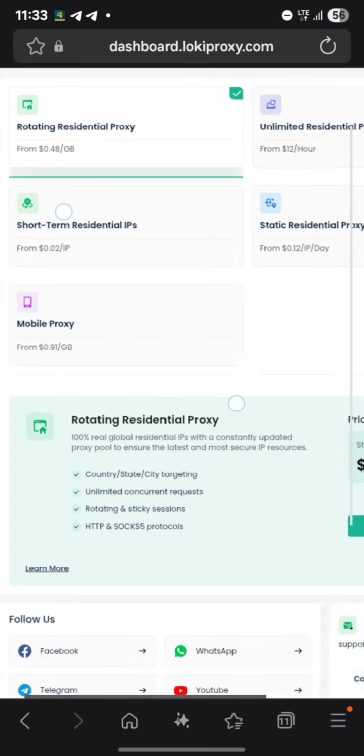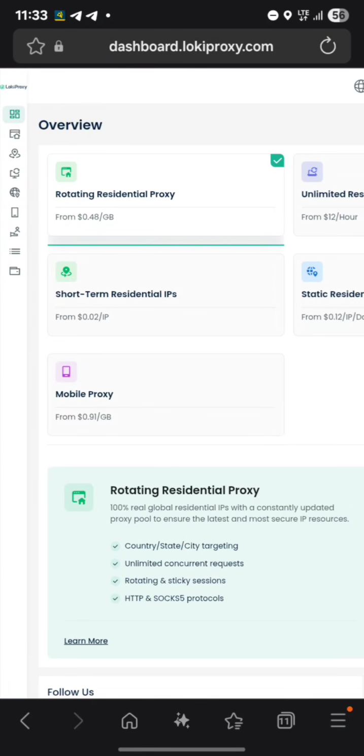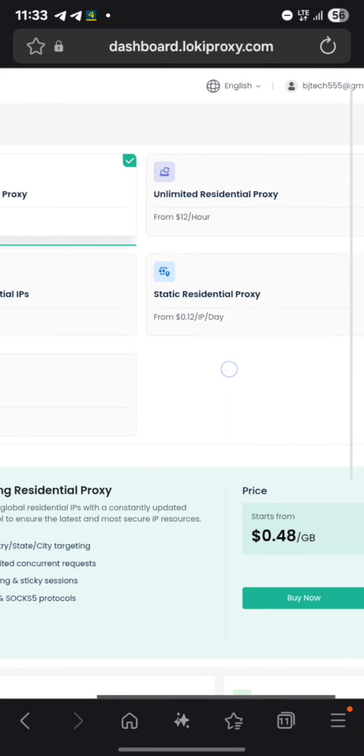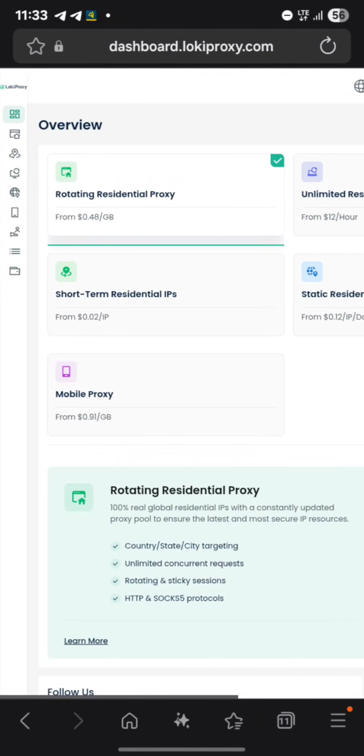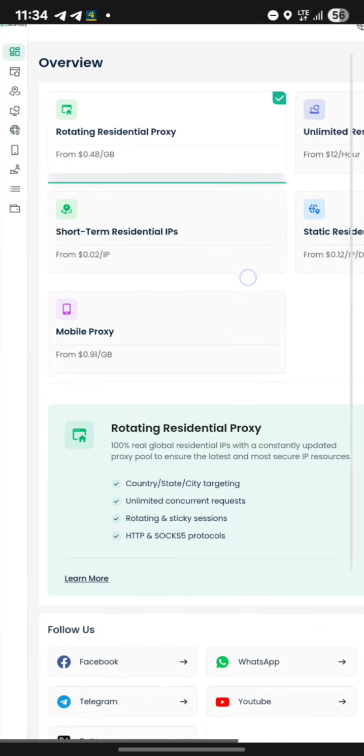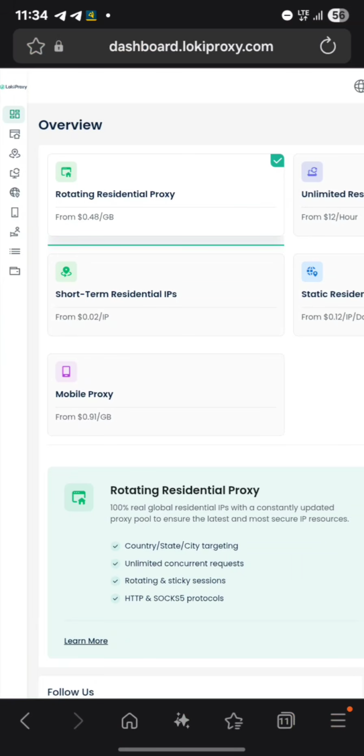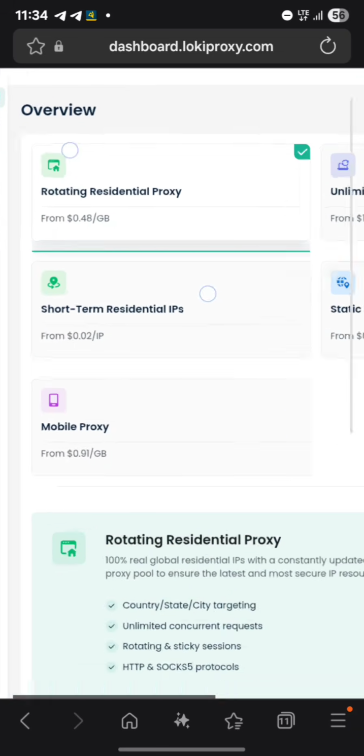On this interface, you have the overview page. We have the rotating residential proxy, the short-term IPs, and the unlimited and static residential proxy. The main one we are using is the short-term residential IPs. The rotating residential proxy I will cover in a separate video. That one is a GB plan. We always have a GB plan and an IP plan. The IP plan is normal, deducting 1 IP to generate an IP for you, but the GB plan works like mobile data. I already explained those in my proxy video.